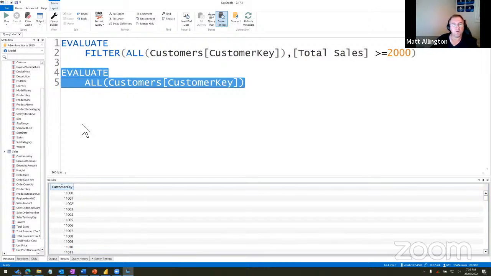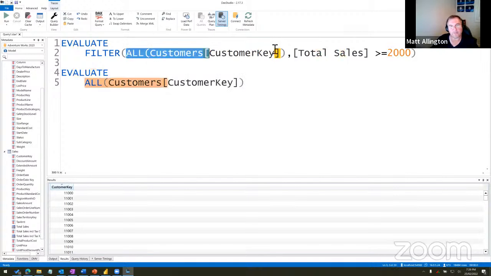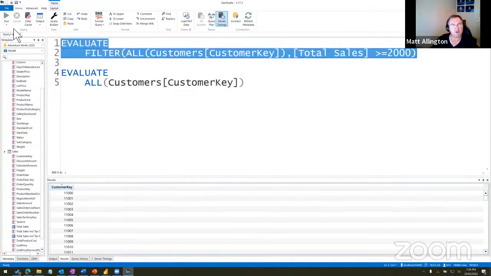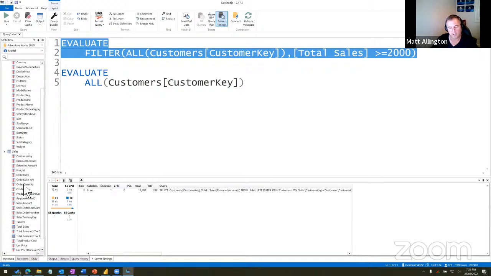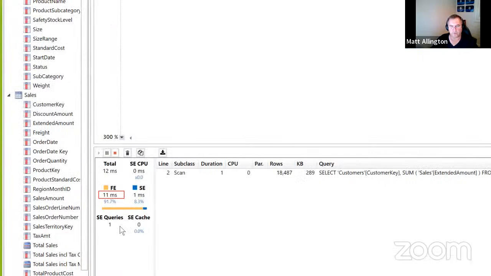So when I use this table as the first parameter, I'm going to clear the cache and run the query again and go back to server timings. I don't know if you remember the numbers before, but from memory, this one was 112 milliseconds or something like that. It's still very fast. But now it's 11 milliseconds. And previously I had 2 queries being sent to the engine. Now I've only got 1 query being sent to the engine.